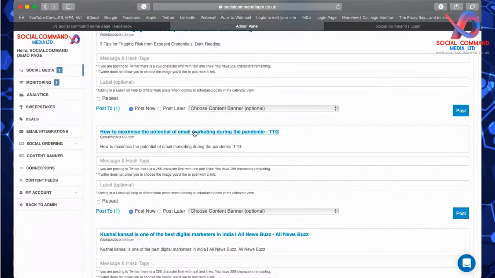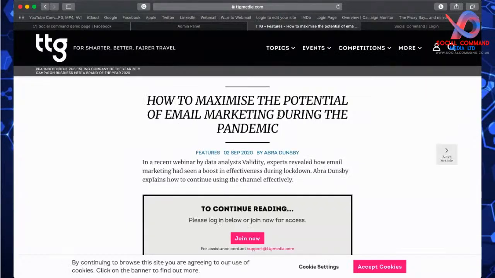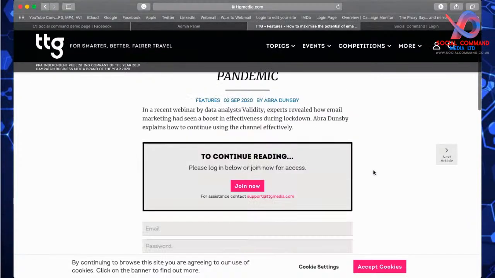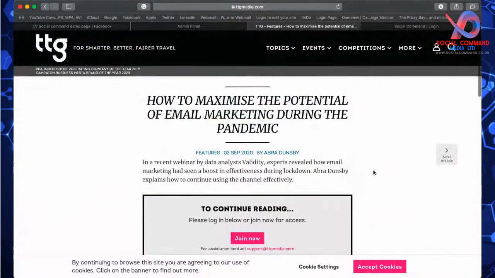So we just click on it and that'll open up in another window. Let's just make sure it's suitable for the client. How to maximize the potential of email marketing during the pandemic. So people follow Social Command, the Facebook pages, the LinkedIn pages, the Twitter pages, because we are a digital marketing company. Now, they're not necessarily wanting to buy a partnership from us, or buy any products from us. They're just following us because we post stuff which is about what they're interested in.